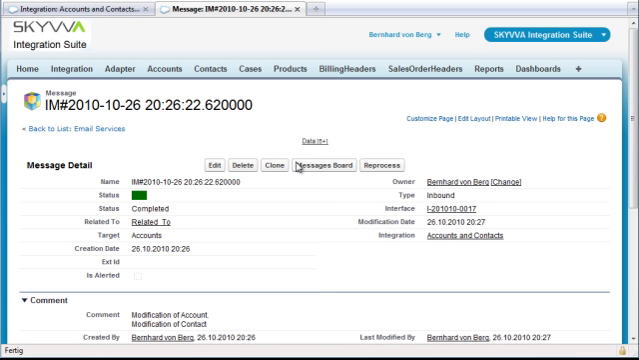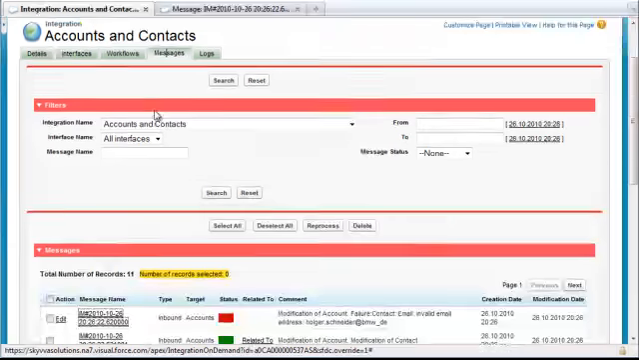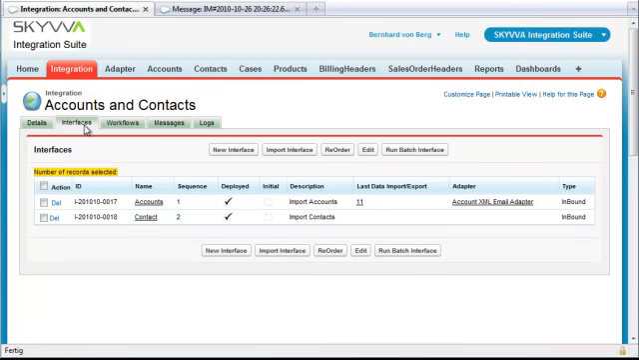Great, that's it. We showed you how to build an email adapter, how to prepare Salesforce to receive emails, and what you need to do to bind your adapter to the interface which is receiving the data.